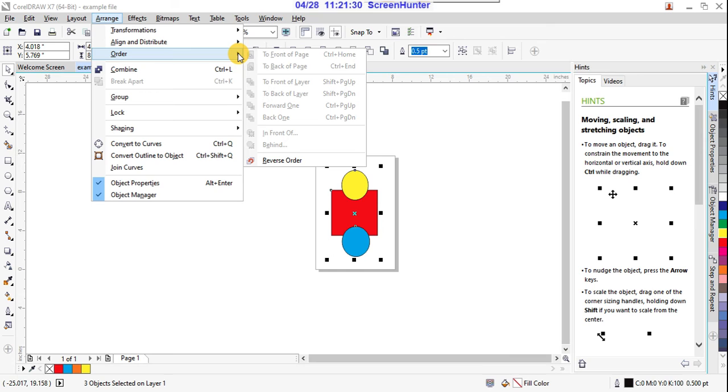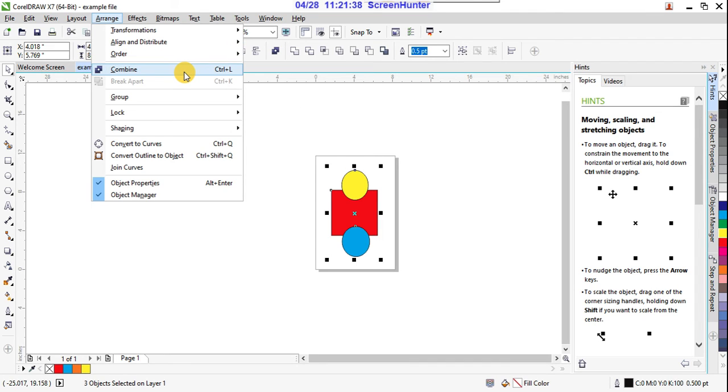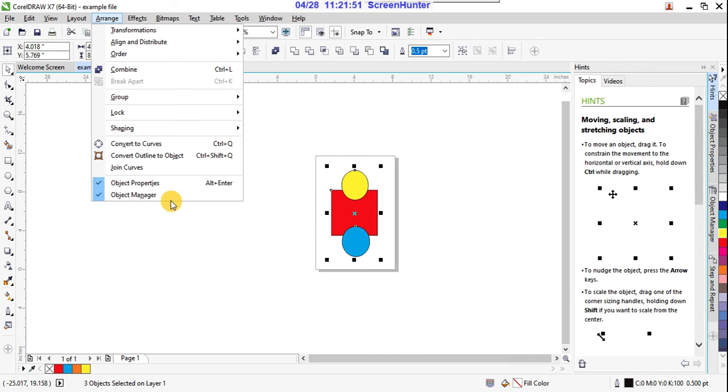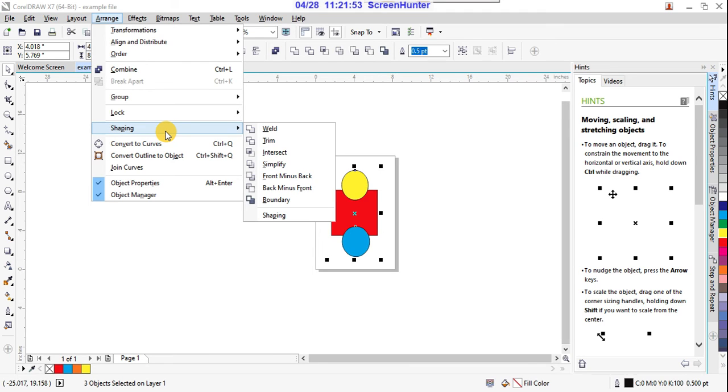And these are Order. Order means you can place an object over, back, to the page, or in front of a layer. That I'll explain. And here we are combining objects, and here Break Apart, Group, Ungroup, Lock, Unlock, okay. And this is Shaping. We are giving a shape.